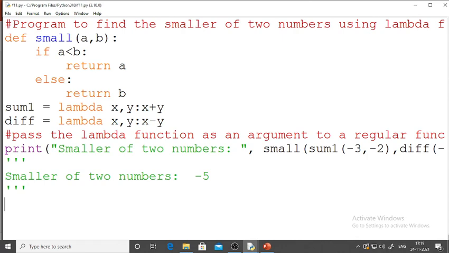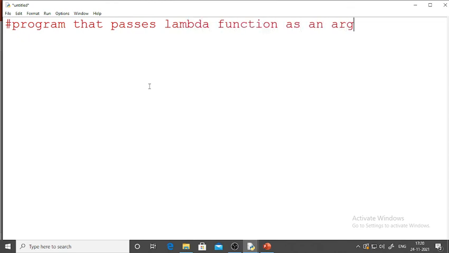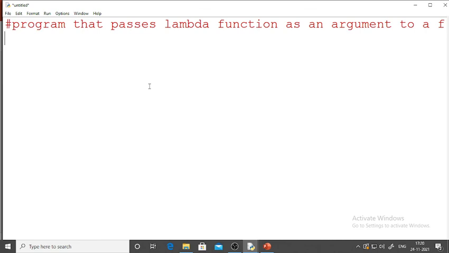Now this is about the usage of lambda function. Let us move on to the next program. The next program passes a lambda function as an argument to a function. How to do this? Let us write down a normal function which takes two arguments f and n, then print f of n.